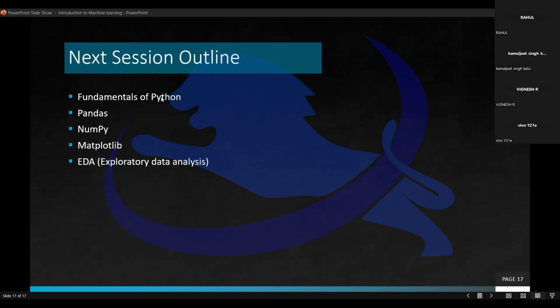Next session we'll do fundamentals of Python, then pandas, then NumPy, then we'll learn some plotting with matplotlib. At most, we'll use one data set, maybe housing prediction or the iris data set. These two data sets are go-to data sets if you are a beginner in machine learning. And we'll try to do an exploratory data analysis on that data set. If this term is not familiar to you, I'll explain it on the very same day, so you don't have to put a lot of pressure on yourselves right now. These are the things that we are going to cover in the next session.